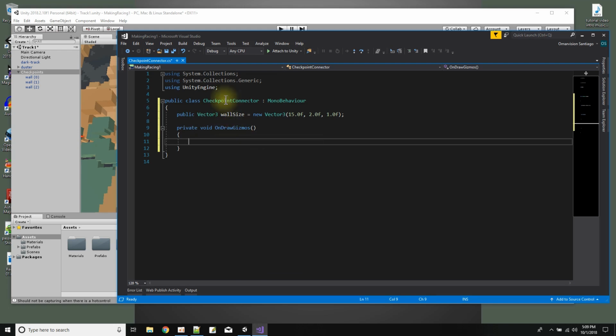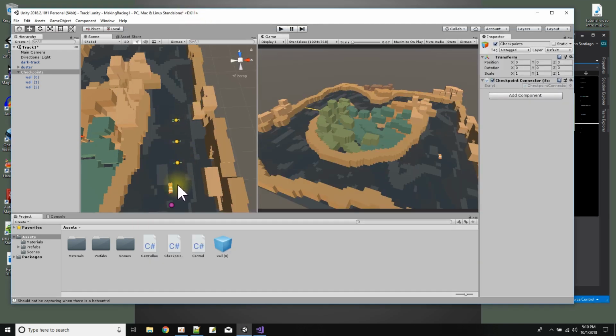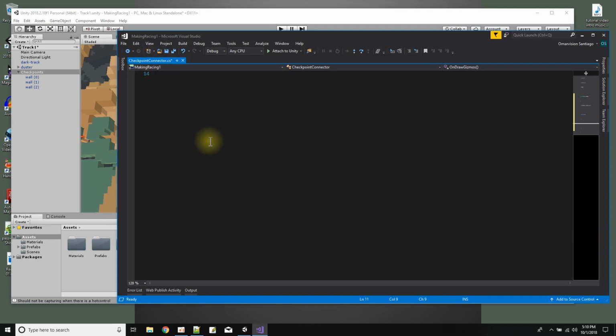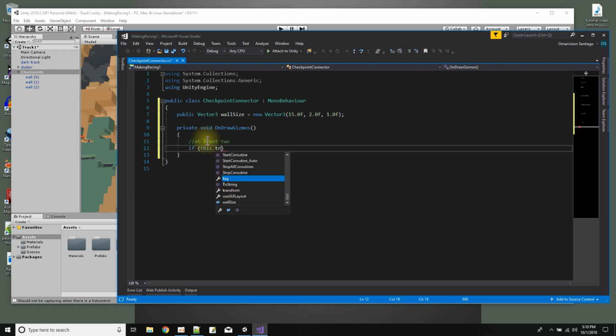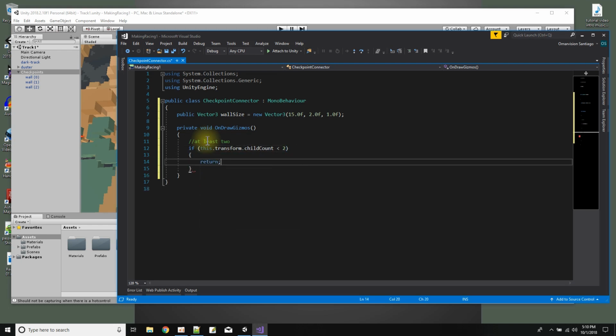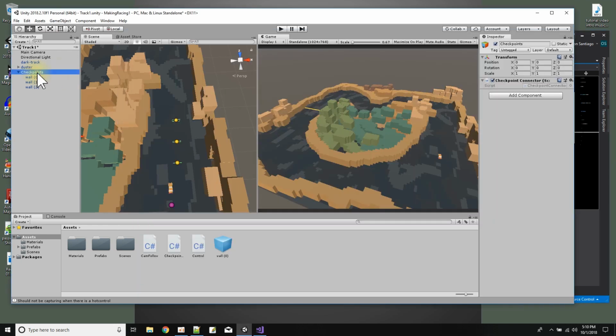Okay, so OnDrawGizmos will draw stuff in the scene view, but not in the game view. And where am I? Here I am. In order to start drawing lines between dots, I'll need at least 2 dots. So I need at least 2, right? If this.transform.childCount is less than 2, then I could just return and not draw any lines. So here's a checkpoint.